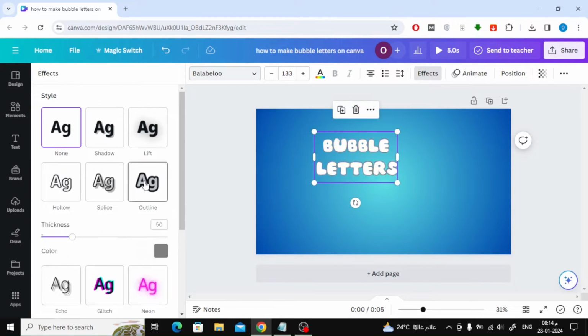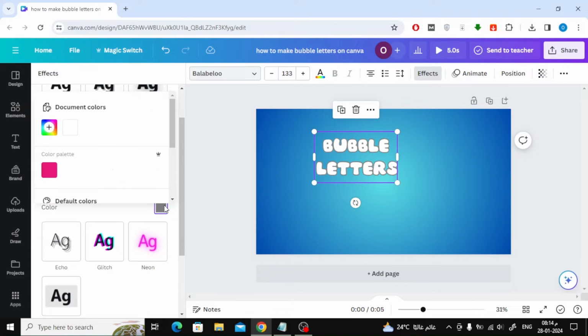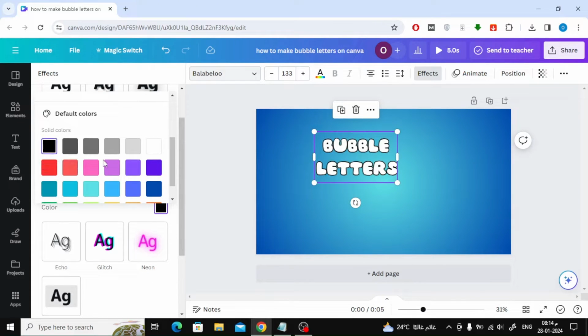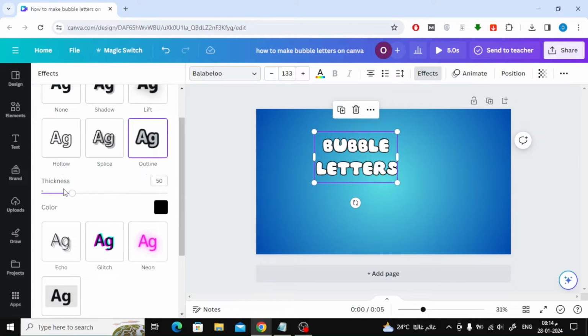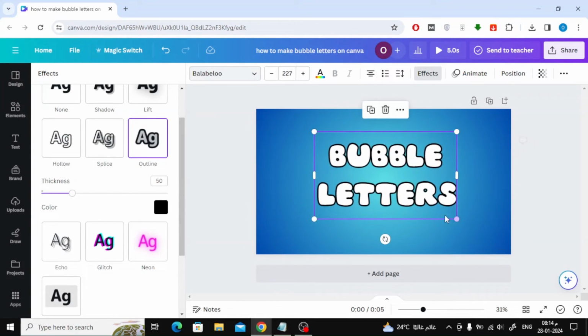Click on the effects option at the top, then choose outline. Now change the outline color to black. You can also increase the thickness by moving the slider.